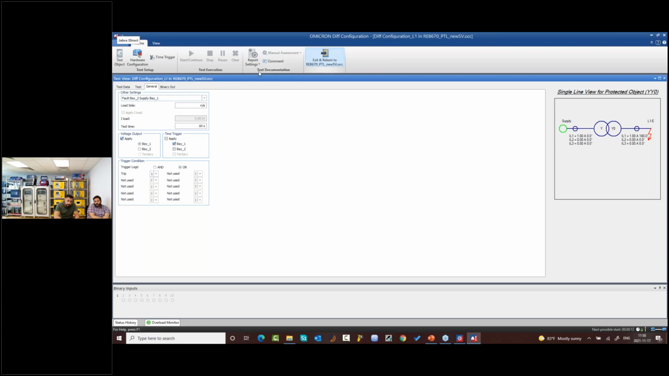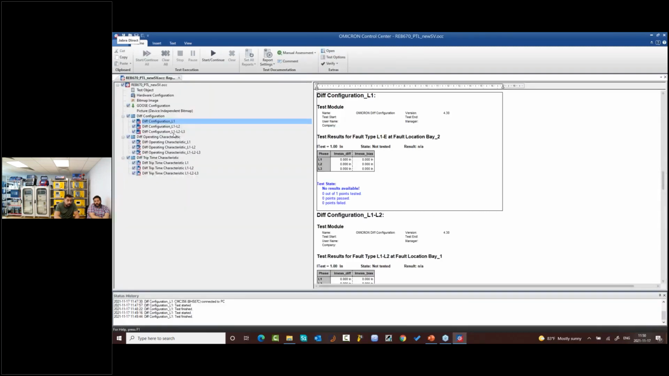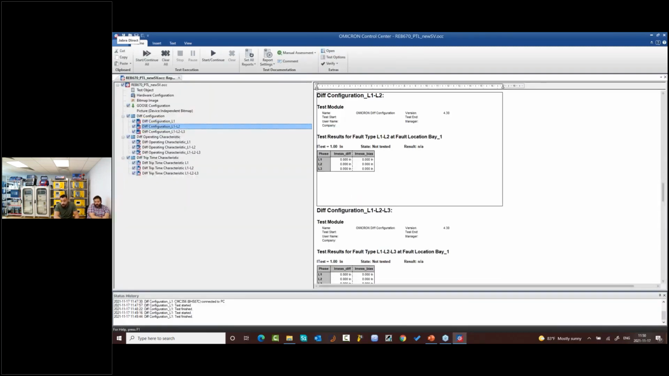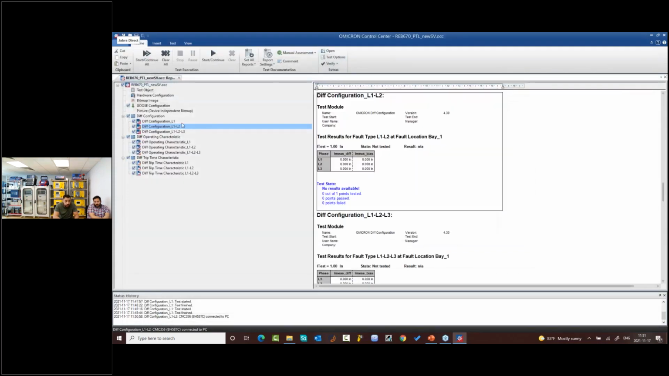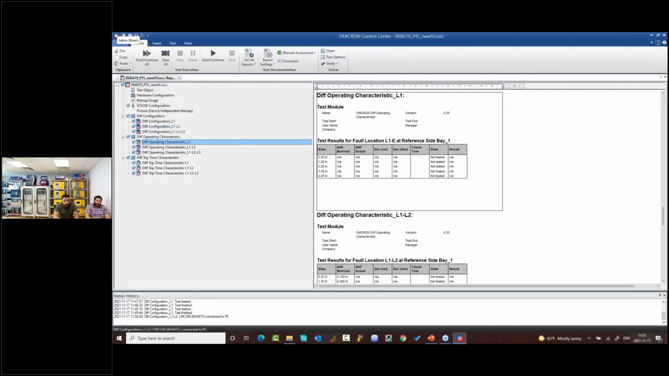Now, let's go back to this. Same for L1, L2, nothing changed. I just change the fault loop. And where can I change the fault loop? I can change the fault type from here, L1E to L12 to L1, L3. Now, let us go to the next one, which is the differential characteristic for a single phase.